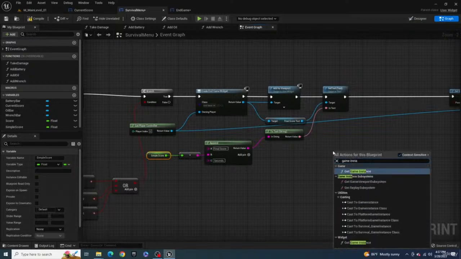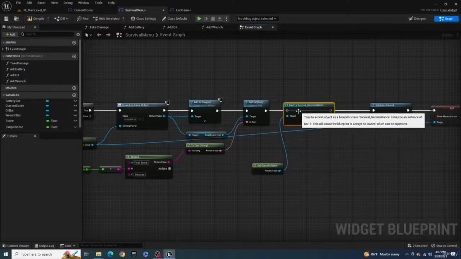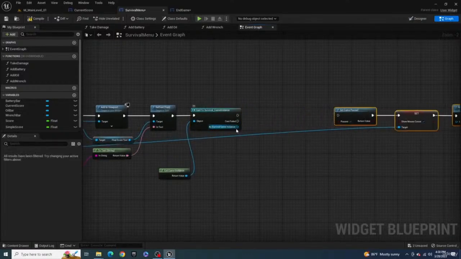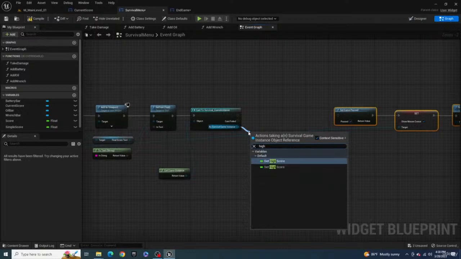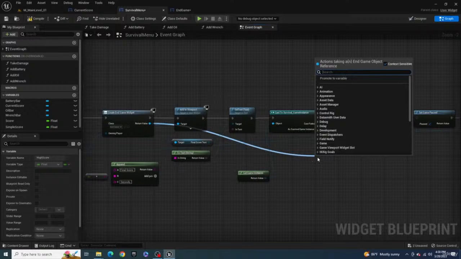So first, let's get the game instance and cast it to our survival game instance. And from that, we're going to get the high score variable from the survival game instance. Next, we'll get the high score text from the end game widget.